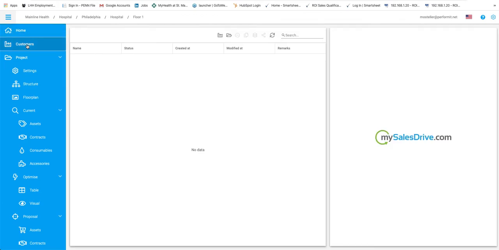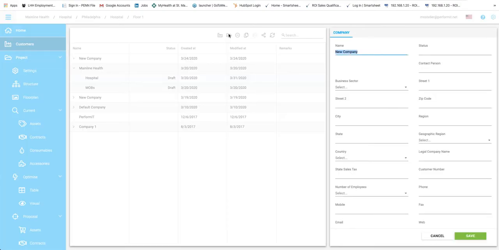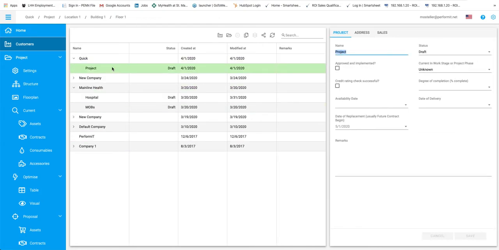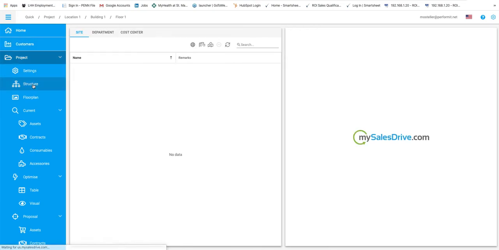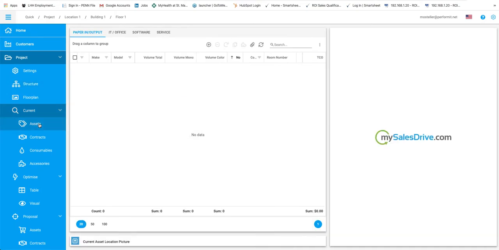We go to our customer. I'm going to say I want to create a new one. We'll call it quick. Save. And now I have a project with that. We'll leave it with the name as it is. We go into structure and we'll leave it location, building, floor. I don't need to put a floor plan down because I'm just going to do a quick assessment against data that I've collected. So I'll go to my current assets.